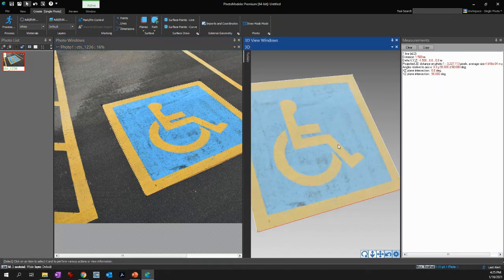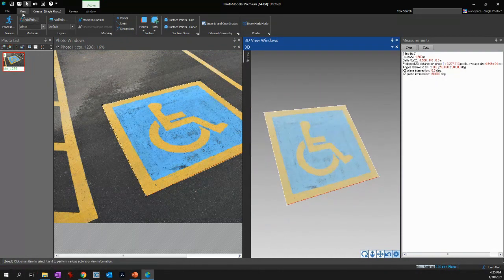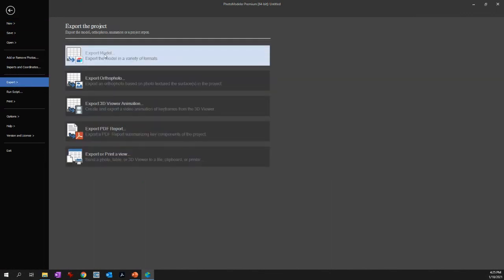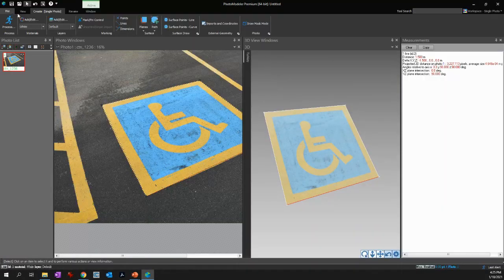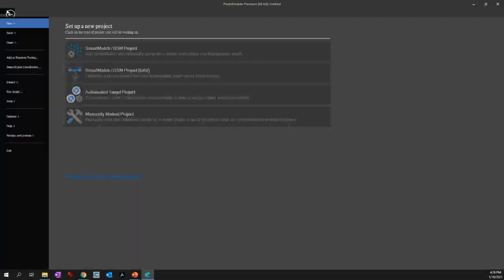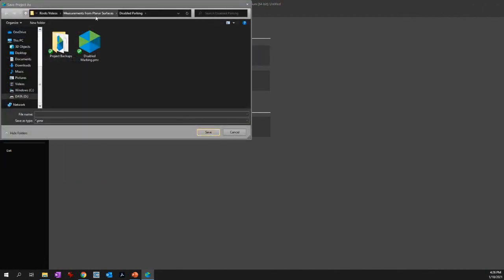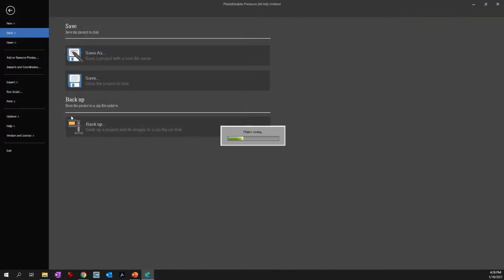So you can also go in here and you can draw on the surface. You can take some other measurements if you want to. But if I just wanted to export this, then all I have to do is go File, Export, and then you can export the model. I'm not going to do it here, but just know that it is in fact available. And I'm going to save this project before I exit, and I'm just going to call this the disabled parking spot, and I'll do it like that.